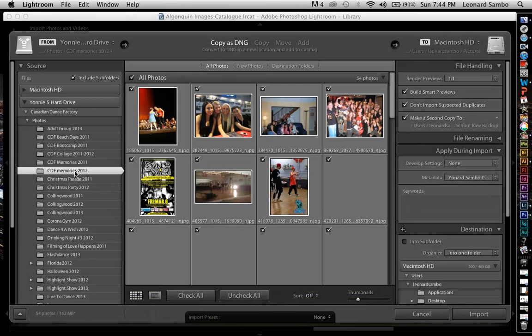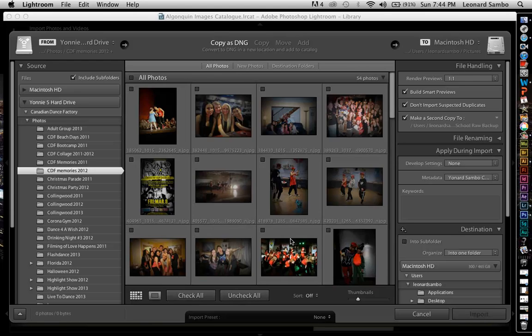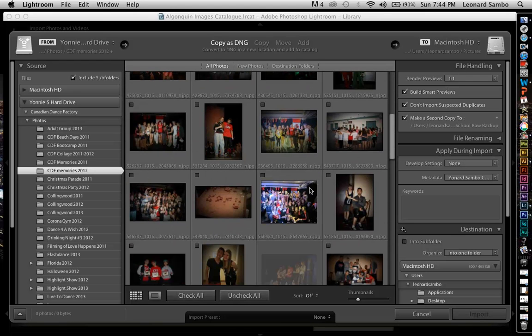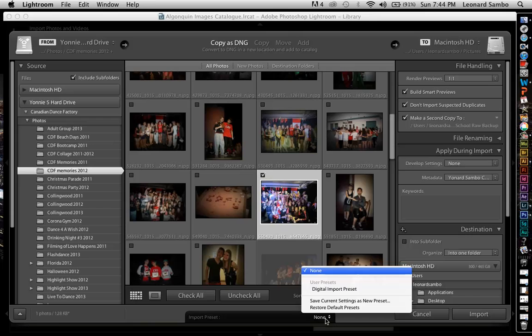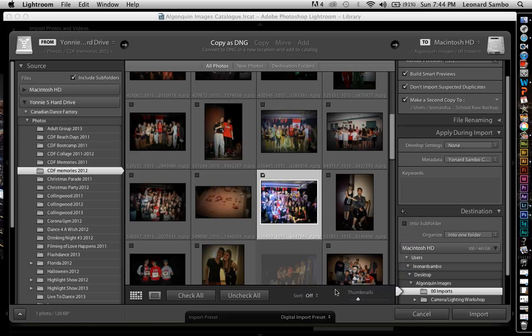So let's go to uncheck all. We'll simply import one picture. So here with the trophy, we'll check that off. Here at the bottom it says import preset. You can click the import that you've made.